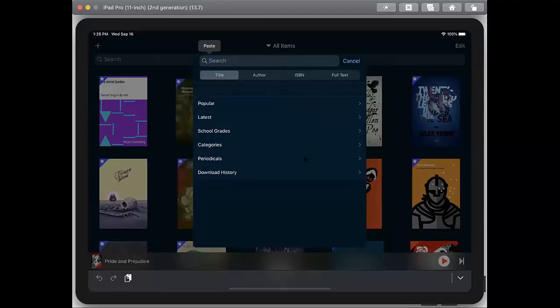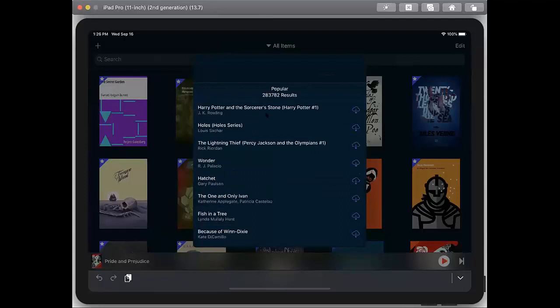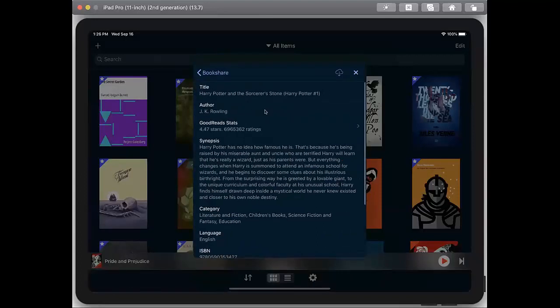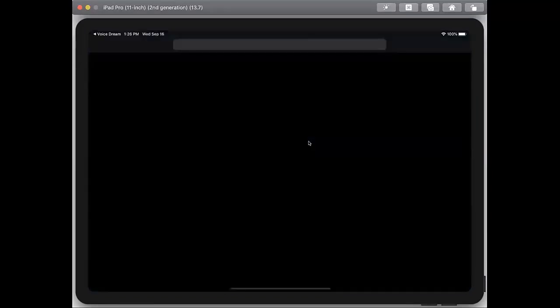A question that's often asked is that the Bookshare reading list is not available here yet, but it will be soon. So for now, when students need to read a book, they can just do a search for the title of the book from here. So from here, let me just go to popular.